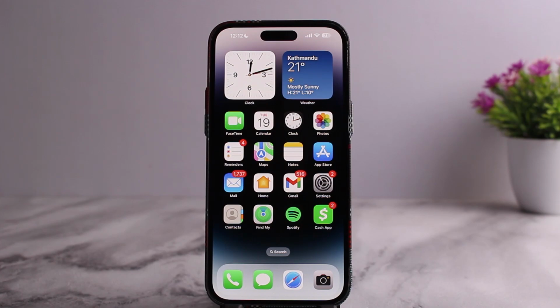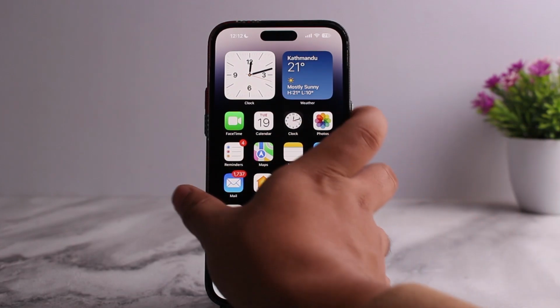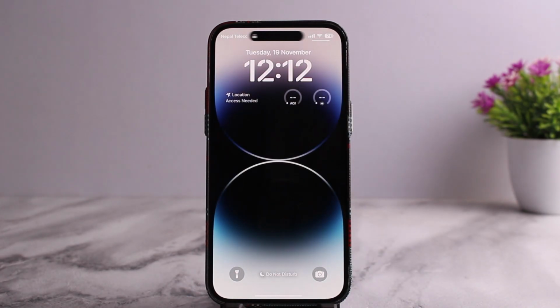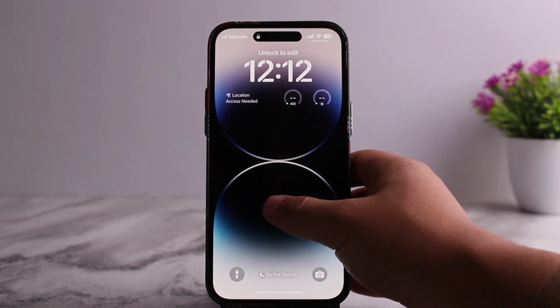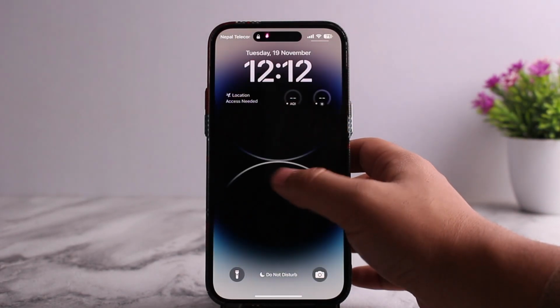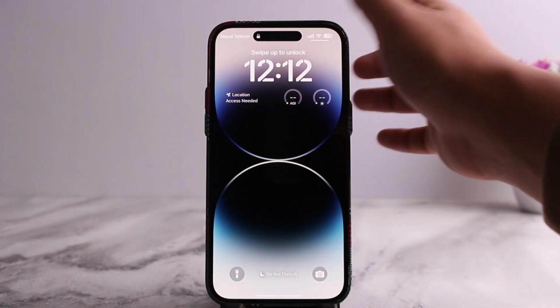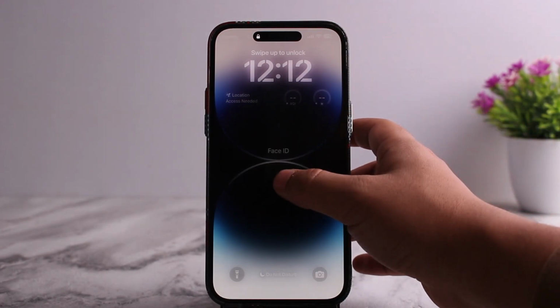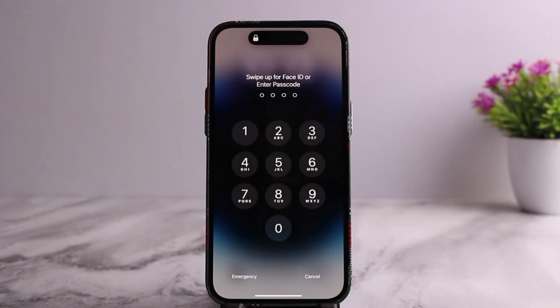What you want to do in order to delete the wallpaper on your iPhone is a bit tricky. First, you want to lock your screen, right? Once you lock your screen, you can tap on it and open up your lock screen. Then tap and hold on it and you can see it says unlock to edit. So tap and hold and unlock using your face. In my case, I'll just use my password.